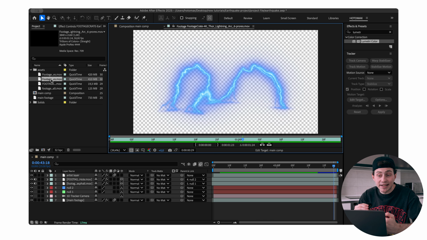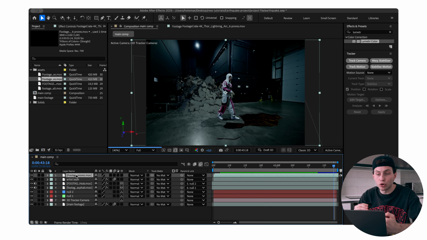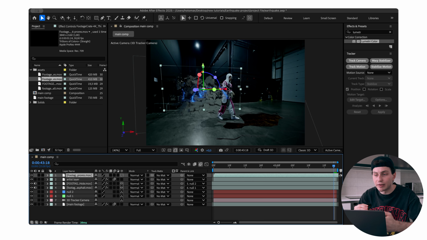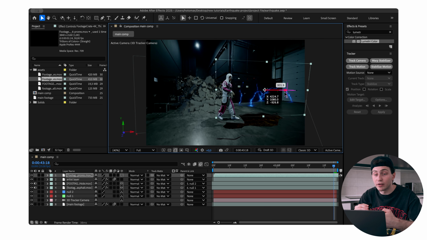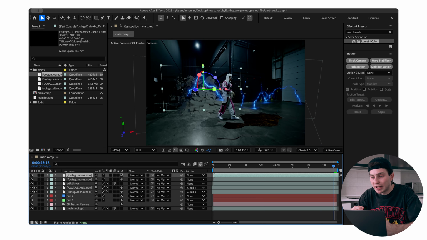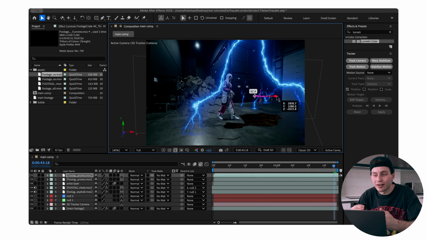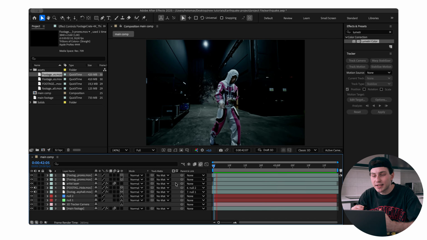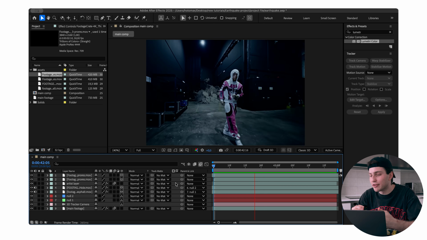Finally, let's add the lightning effects. Drag the first lightning clip onto the timeline, enable 3D mode and place it somewhere on the right side to fill the empty space in the frame. Then add the second lightning clip, enable 3D mode and place it in front of the artist, so the lightning flies directly through the camera. This adds a lot more depth, scale and energy to the shot.